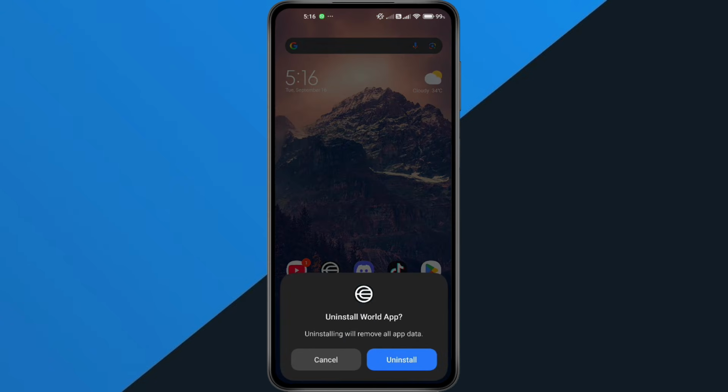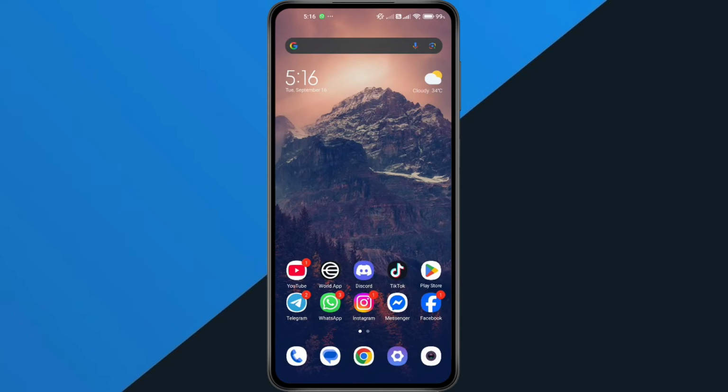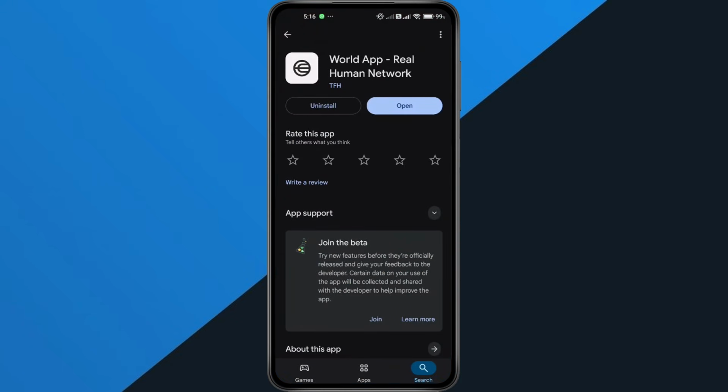Uninstall the World app completely from your phone. Then head over to the App Store or Google Play, download it again, and do a fresh installation. This clears out any leftover data or glitches that might be stuck on your device.